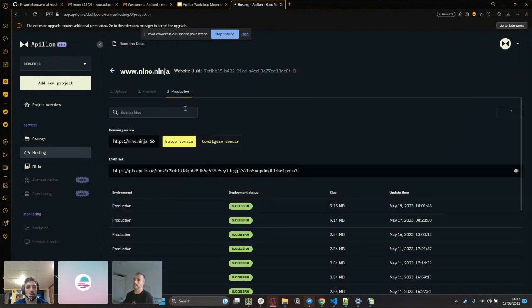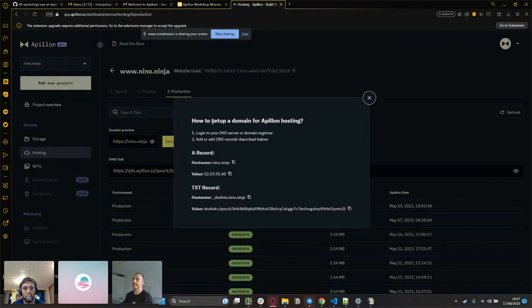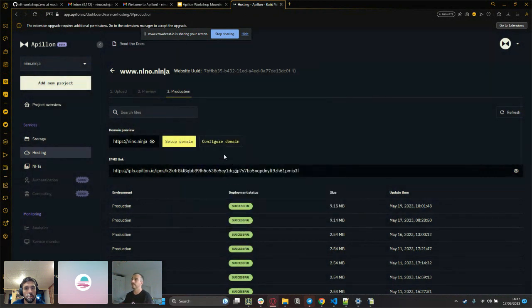On the production tab, you can also set up the domain. So basically, you enter the domain you have, and this is the information you enter on your domain registrar. And then the website starts working. So very simple for those of you who already did this.